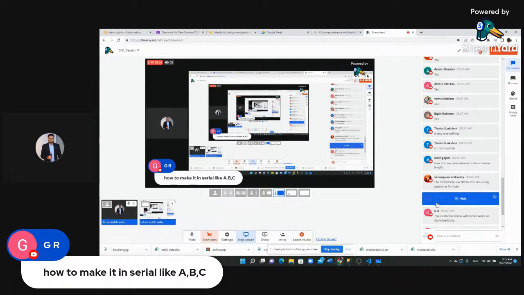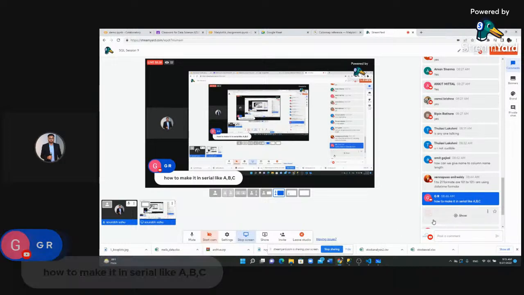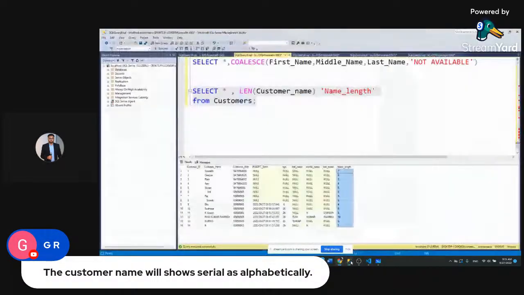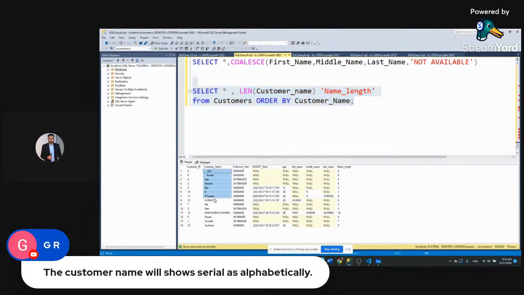How to make it serial like ABC? Serial GR, what is this ABC? Please write your question correctly. The customer name will show serial as, okay. So to make it display in an order, you can use order by customer name. So now it will show you alphabetically ordered. So now you see I have Anil, Suresh, Anil, Ajay, Deepak, like this.